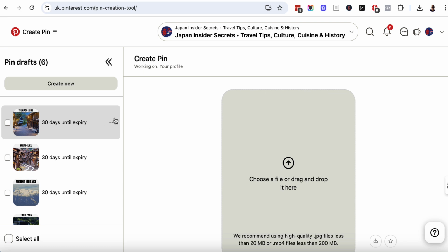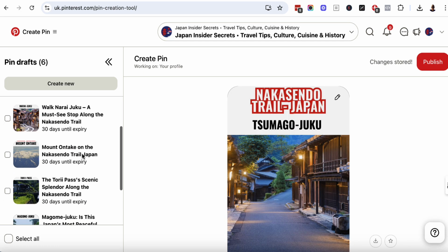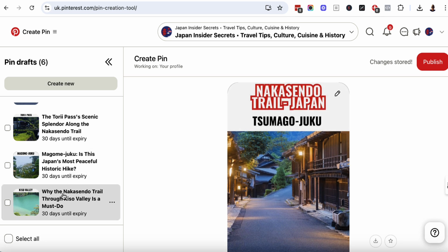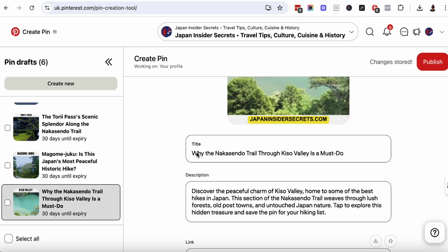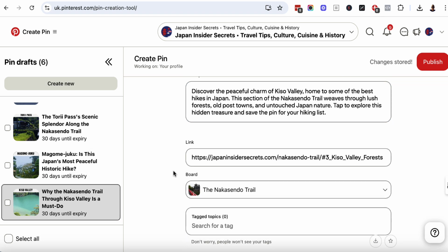So I'm going to pause the video, optimize all these, and then I'll show you how to quickly schedule the rest of them. So now we have all of these optimized. We can just click on one of these and you'll see that we've got titles, descriptions, links, and boards.